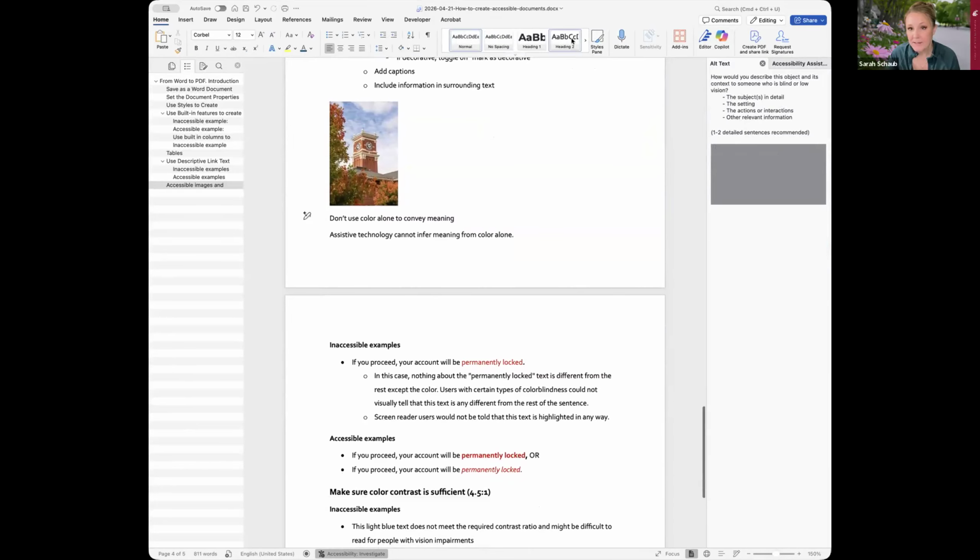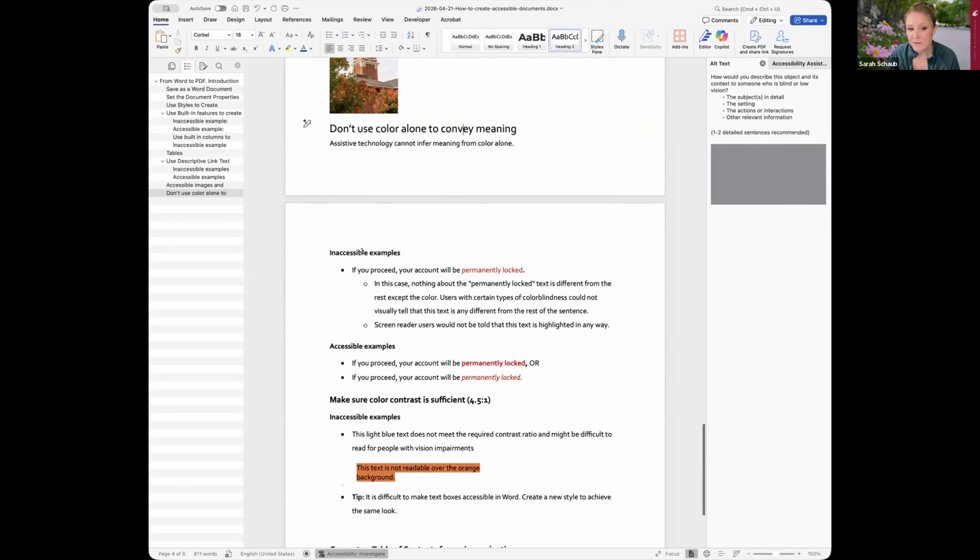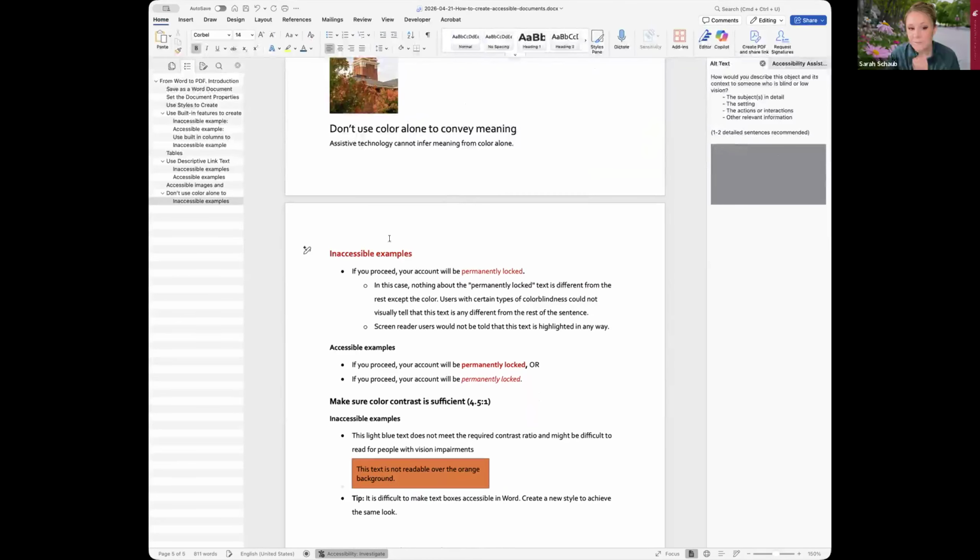Okay, next important issue: not using color alone to convey meaning. Assistive technology cannot infer meaning from color alone. And so I've got some examples that I'm going to go through here. I'm going to add my headers as I go through.